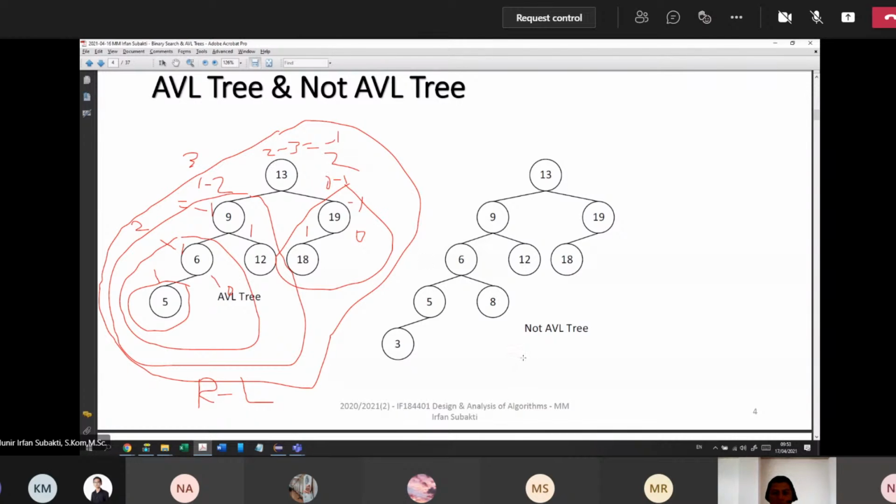This is not an AVL tree. You can check. Okay, 13 okay, pass. Rooted in 5 also okay, pass. Rooted in 6, check. This is 1, still pass. 1, and then this 1 and 2, it means in 6, it is minus 1, still okay. 12 also okay, means 0. From 9, 1.